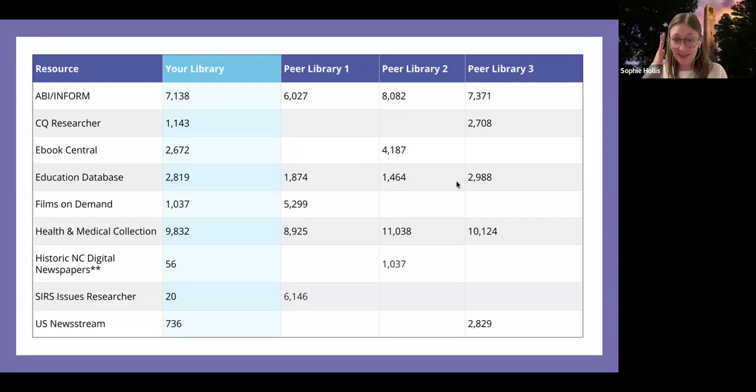But then you have some examples like CQ Researcher and Sears Issues Researcher, which are similar. And it looks like peer library number 3 uses CQ Researcher a ton, and as does your library. But Sears Issues Researcher, a different peer, uses a lot. They don't seem to be using CQ Researcher very much. And it looks like your library falls on the CQ Researcher side. So since they're similar resources, that explains why those are falling into different cells.